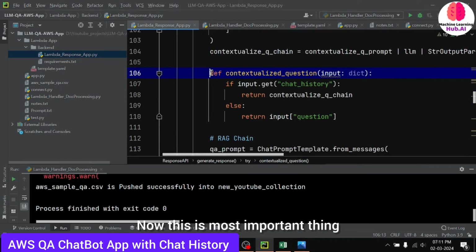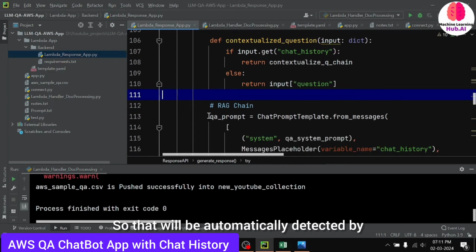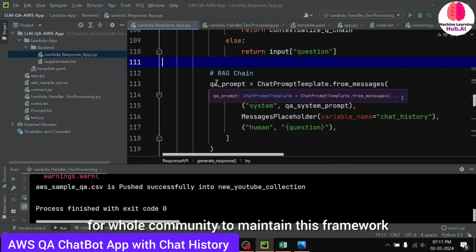Now this is the most important thing. If it is a first conversation, it will go into the question stage. But if the user is asking something like, what did I ask you before, or any question relevant to a previous question, it will go into the chat history part. That will be automatically detected by this whole LangChain framework. There are multiple things, and I want to appreciate the whole community for maintaining this framework.